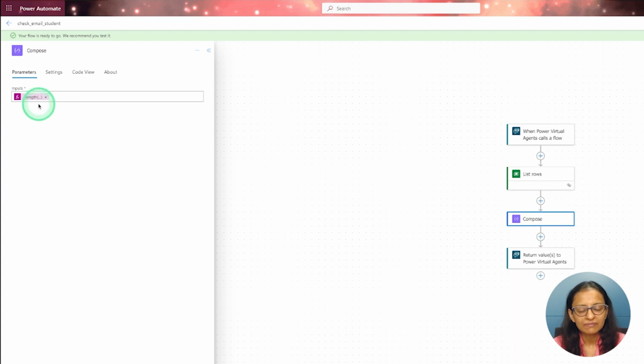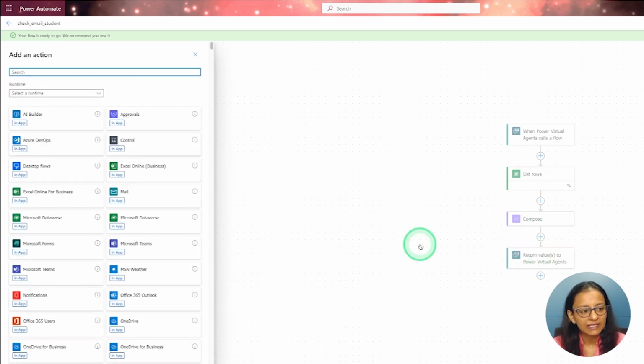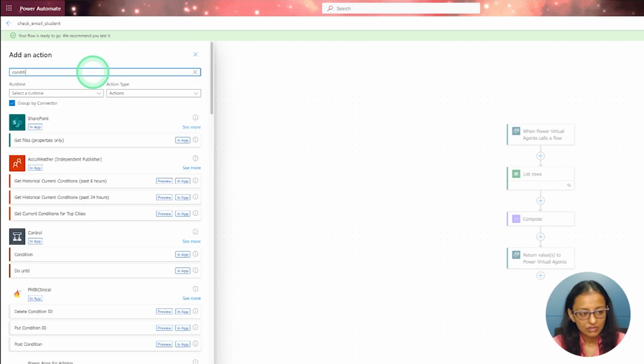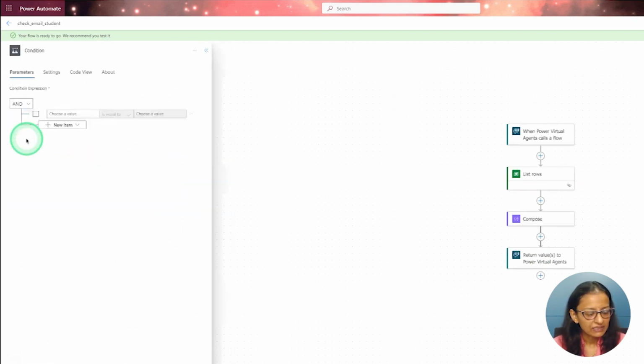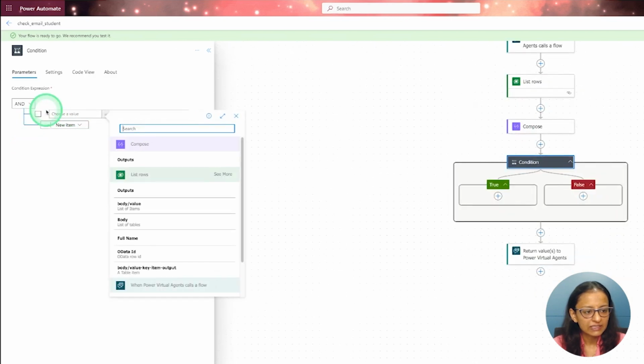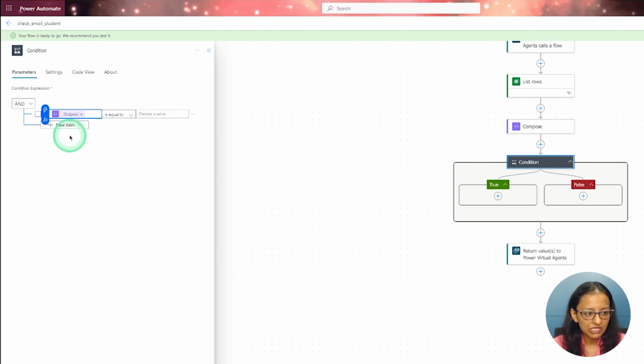Okay, so this function will basically check whether the data is returned or not. After that, whatever it returns, I need to check whether it is greater than 0, equal to 0, or not 0. So for that I am adding an action called condition. And in the condition I need to select the output which a compose action will return. So I need to select the output, and this time I need to select the variable. No need to select the function.